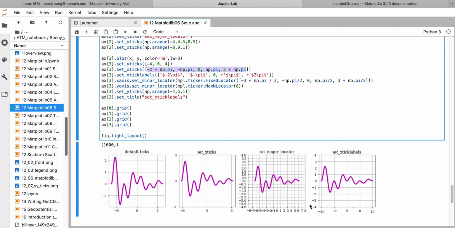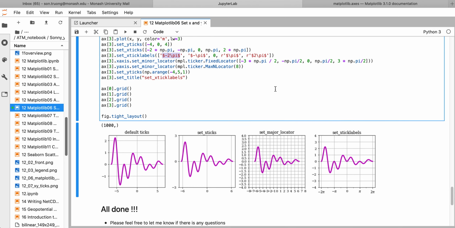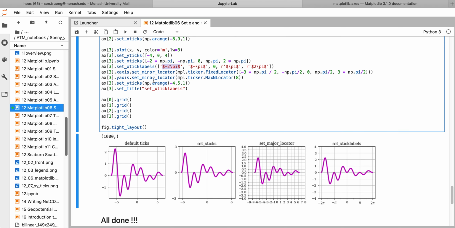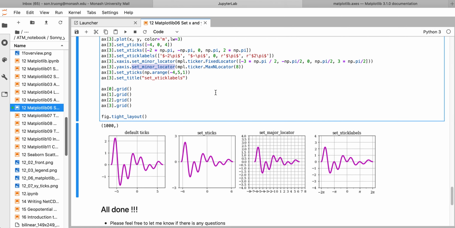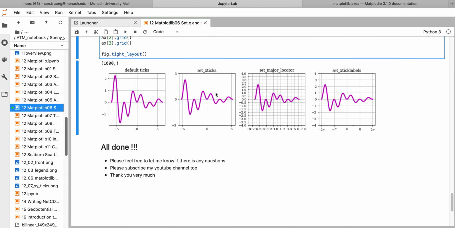So in order to have pi in the label in the x-axis like this, we use this small section of letters. So it will return and print the -2 pi for you. We can also set the minor locator with the small points here, as you can see. So that is all for this tutorial.